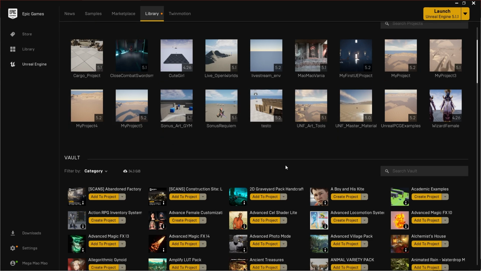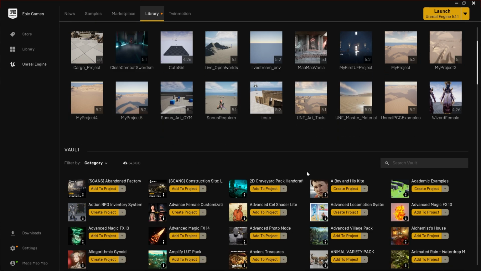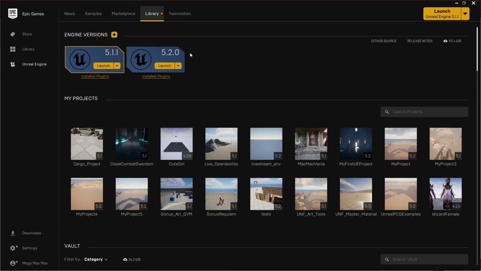Next is projects you have previously downloaded, either from the marketplace or the samples, and you can just add the files to your project or create a new project. Let's start by launching the 5.2.0. Just click here and you will be good to go.